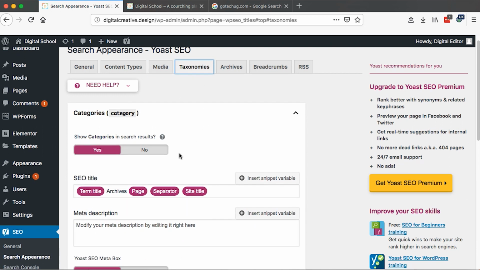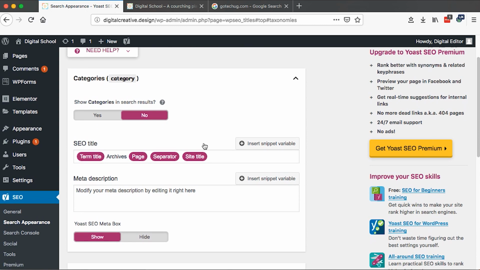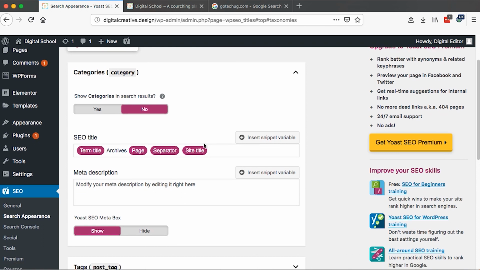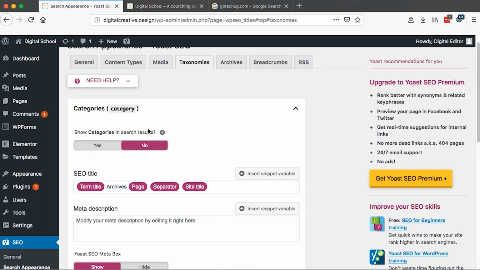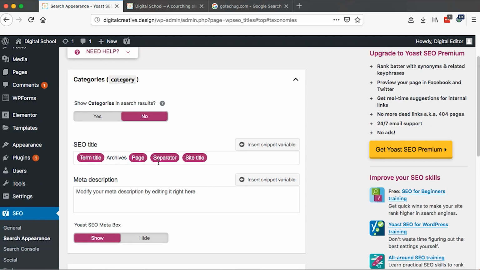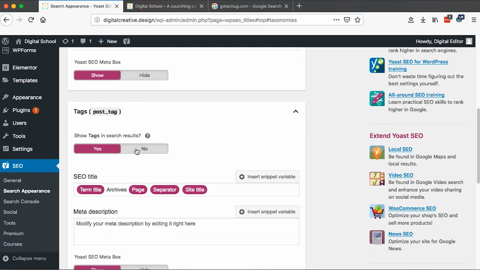Then taxonomies, this will take you through the categories. You want the categories to appear in the search engine result pages. I always disable this. I don't want single categories, that's category archives, to appear in the search engine result pages, but I only want the blog posts to appear in the search engine result pages. The SEO title, I just want the term, the page separator, and site title. If you want the tags to appear in the search engine result pages, you enable them, but for me I don't want to enable them.